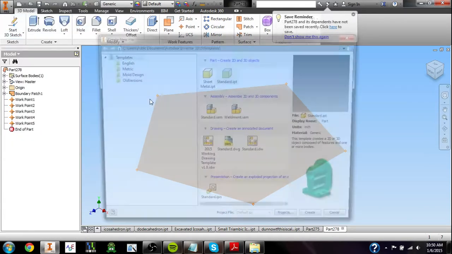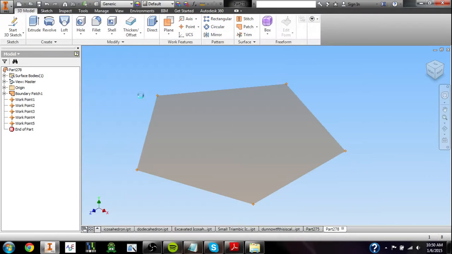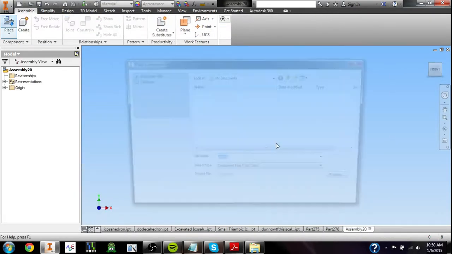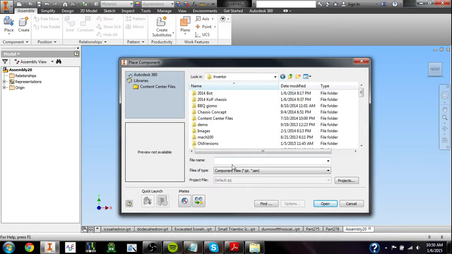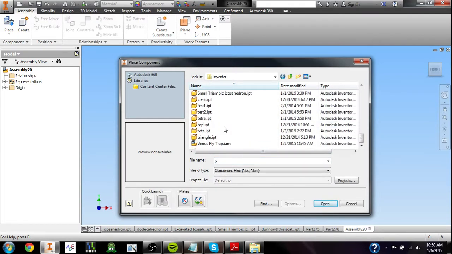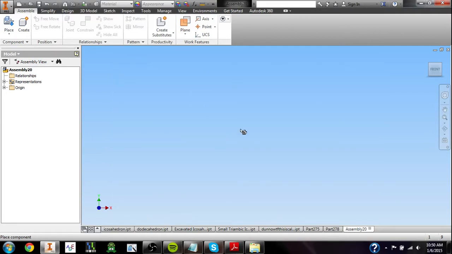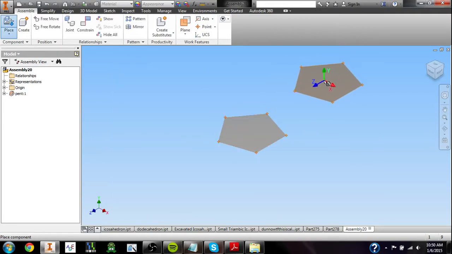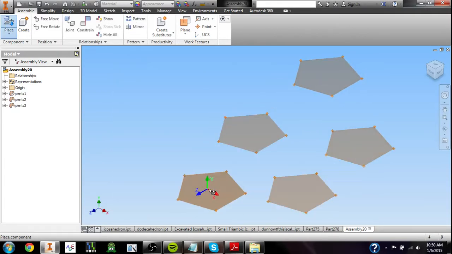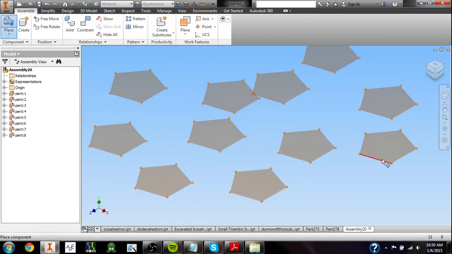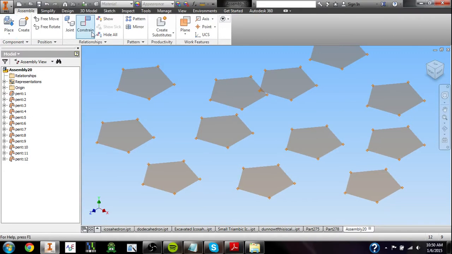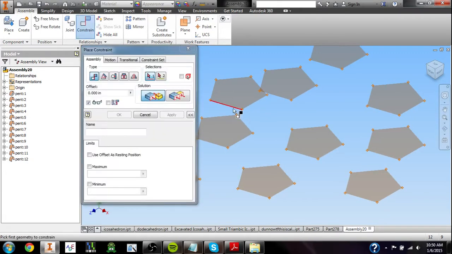So if I go New, Assembly, and place in all the pentagons that I have. It's going to be 12 of them. And just connect the points to assemble.